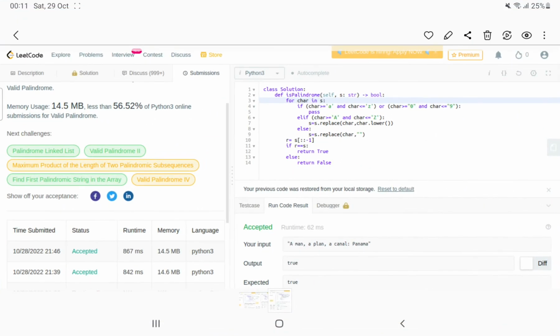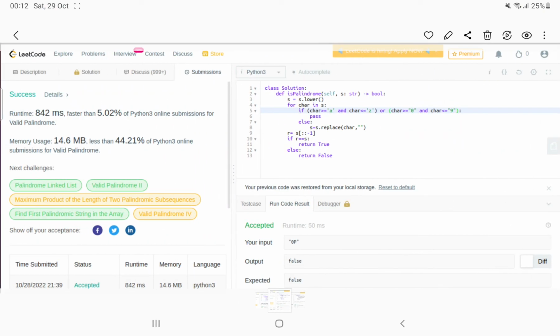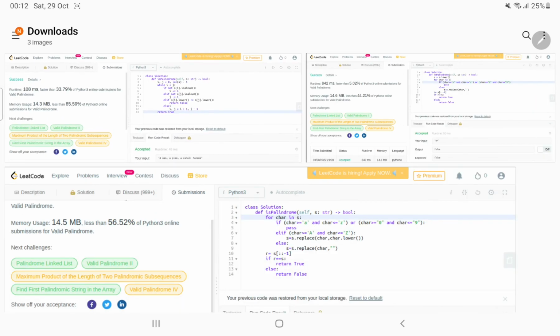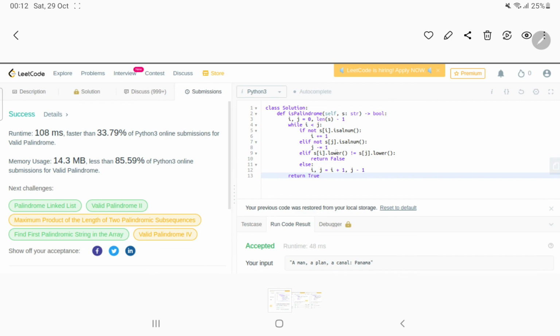If you want to see the code for this approach, I have written it also. Here it is: i and j, while i is less than j, I check whether the first character is alphanumeric or not, then I check the last character, then I make both characters lowercase and compare. If they are not equal, I directly return false. If none of the three conditions is true, I increase i by 1 and decrease j by 1, and if the while loop completes, it means the string is a palindrome, so I return true. I hope you got the solution.